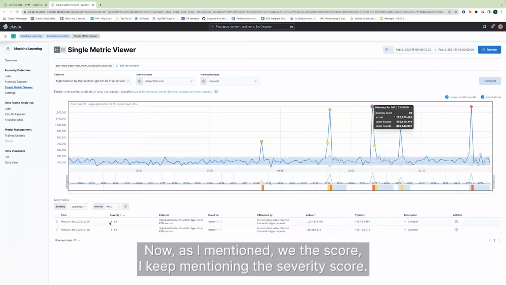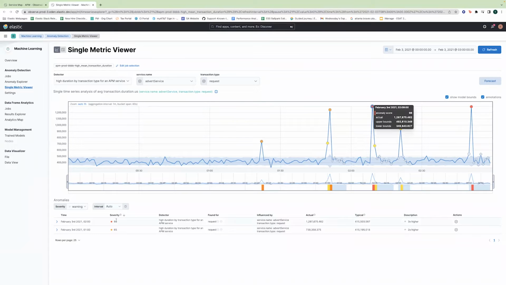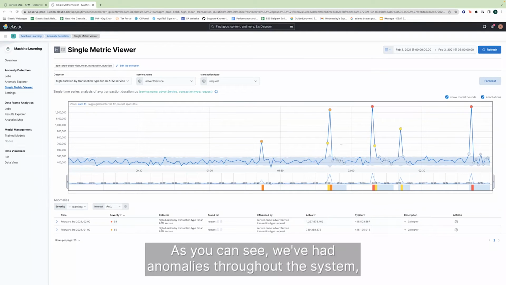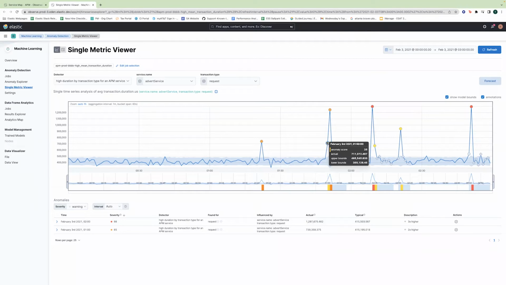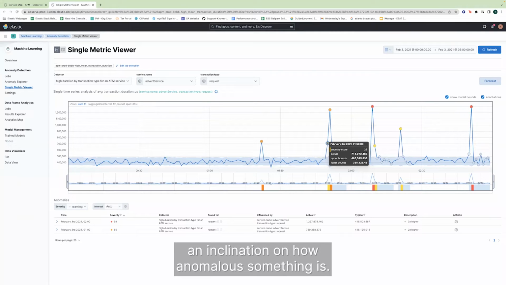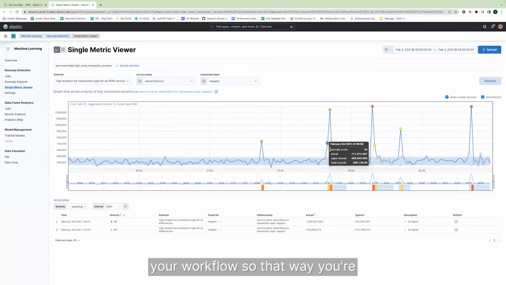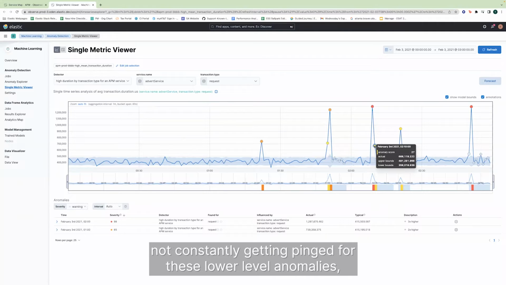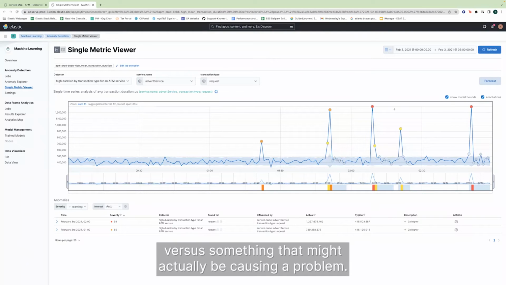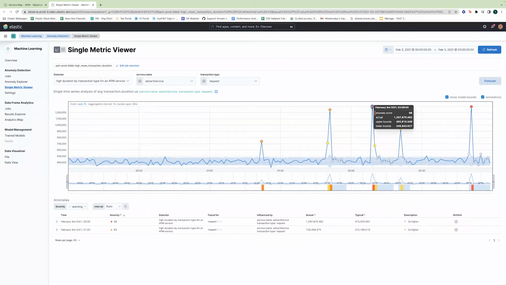Now, as I mentioned, I keep mentioning the severity score. As part of our objective to operationalize data science, we don't want to always just tell you what is anomalous, right? As you can see, we've had anomalies throughout the system, but we've only been alerted on the critical one. And that's because we want to give you an inclination on how anomalous something is, so that you can determine your workflow, so that you're not constantly getting pinged for lower level anomalies, which may just be a typical, every now and then, small latency spike, versus something that might actually be causing a problem.